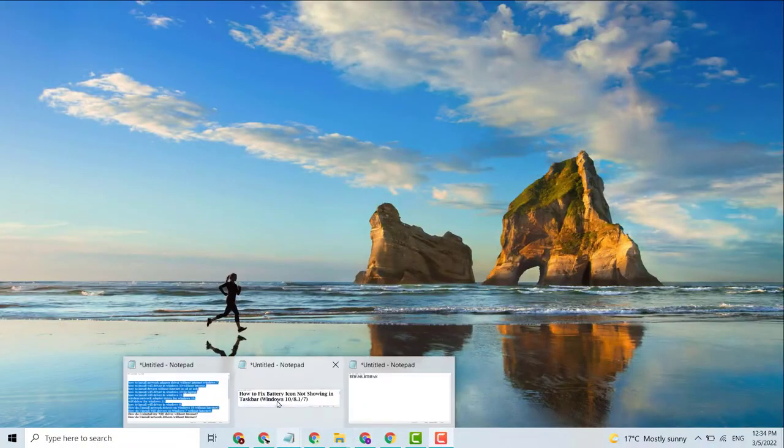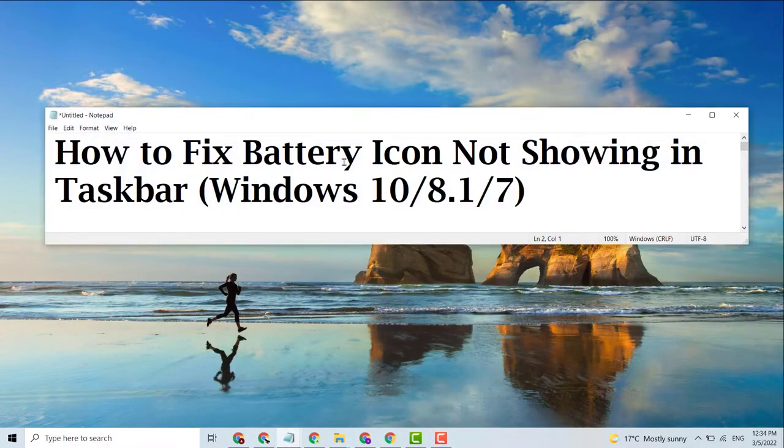Hello guys, today in this video I'm going to show you how to fix battery icon not showing in taskbar. So guys, if you want to fix battery icon not showing in taskbar, it's very easy.